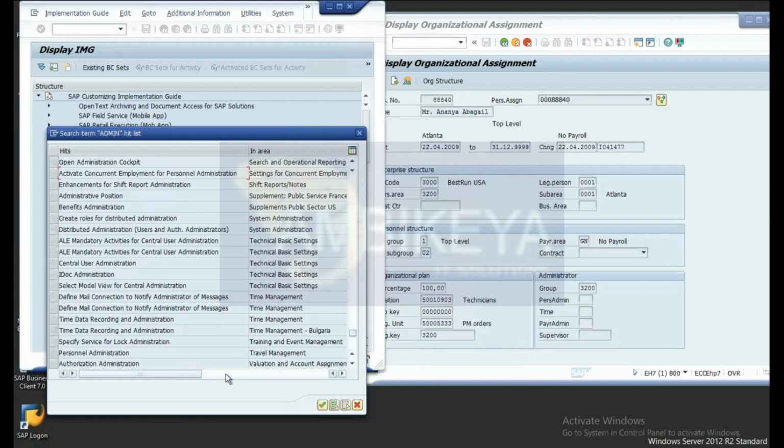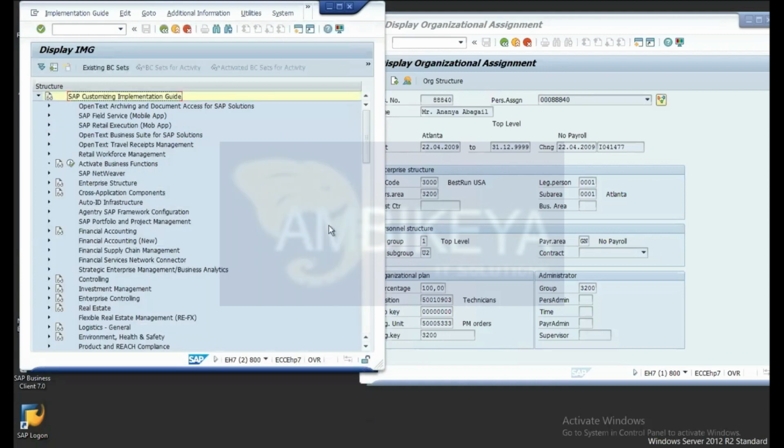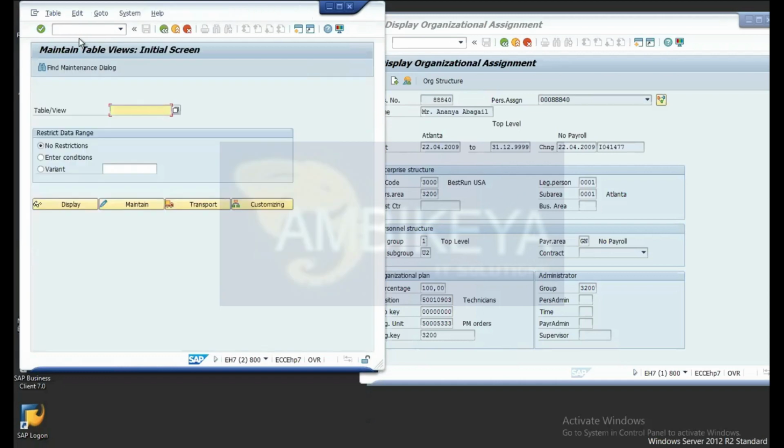Okay. Cross this one. We'll go somewhere else. Put /n SM30. In table put T526. Table name is T526.